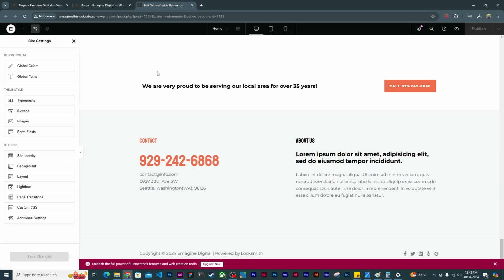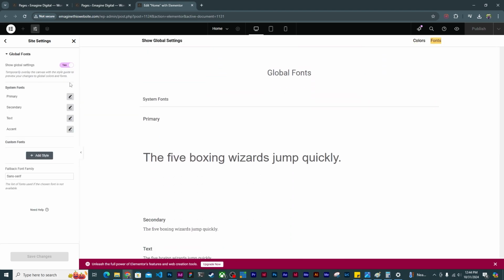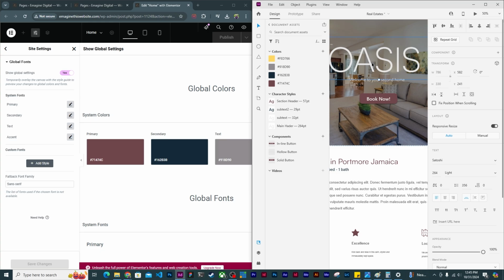Now that we have uploaded our font to WordPress, we can go back into Elementor, go to Site Settings, and then go to Global Fonts. From here, we can set the fonts that we want. So let me go ahead and look at what we have in our design. From our design, you can see that this Oasis here is Satoshi 264 pixels light.